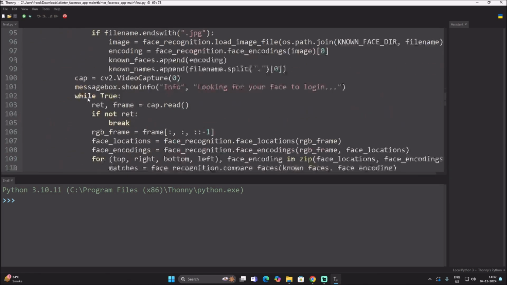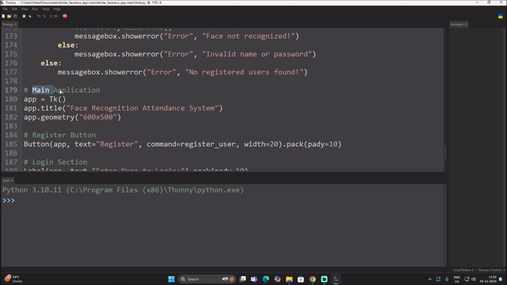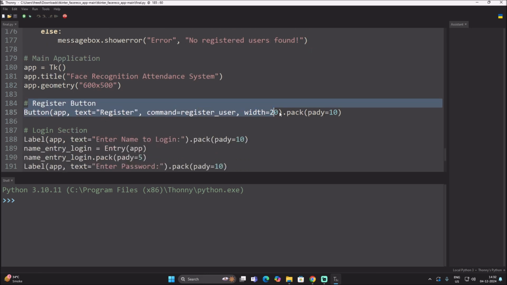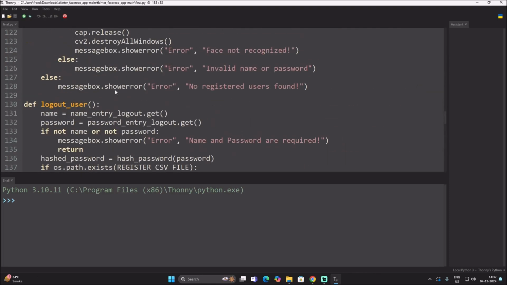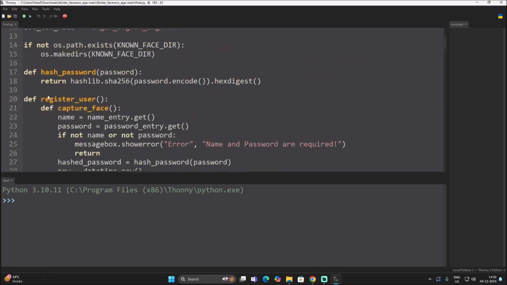And then here at the end, this is our main application. So the main application: app is equal to tk, app.title. This is our main window title. Then app.geometry 600 and 500 is the height. Then this is our register button, as you can see: app, text register, command is now the register user function. Simple. So let me show you only the register part, then we will go for the login part.